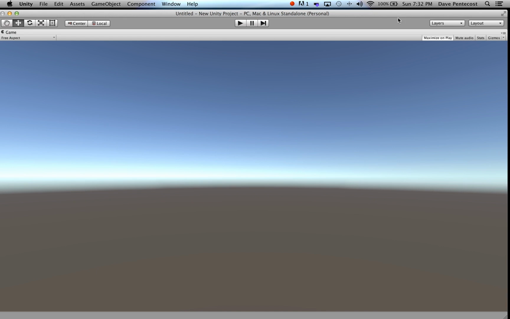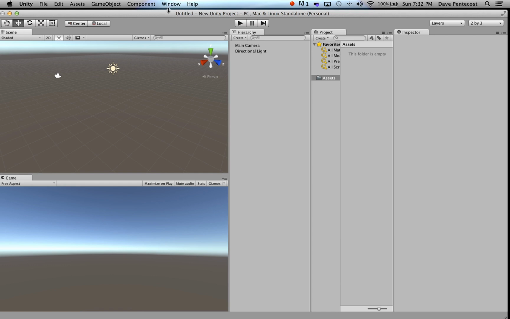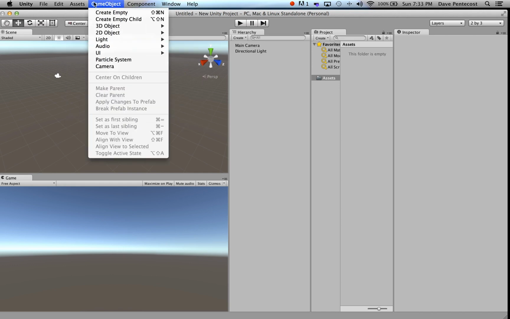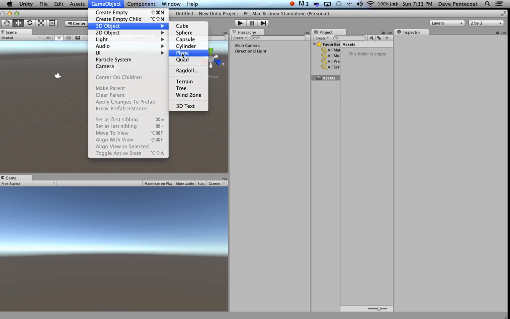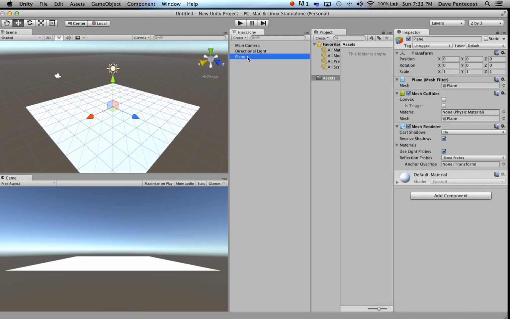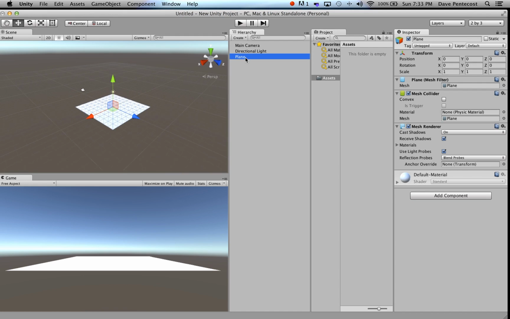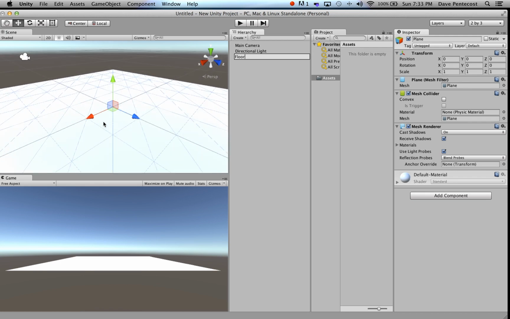I'm going to go back to a regular 2x3 layout, and I'm going to set this up just with a very simple scene. Let's set up a plane, call that floor, give it a name, floor, and go in on it a little bit.